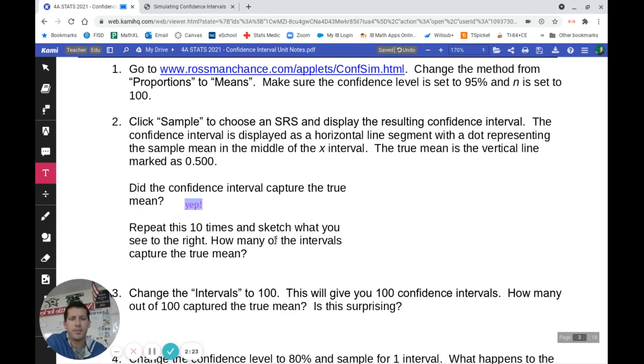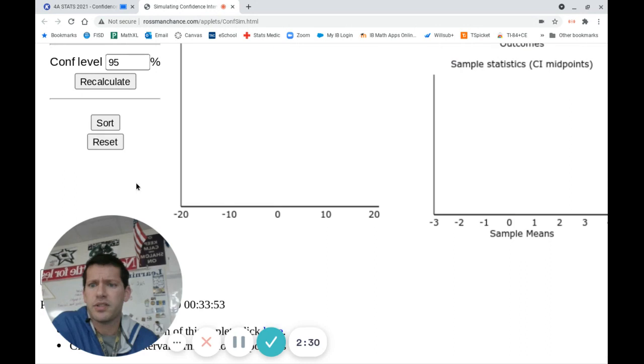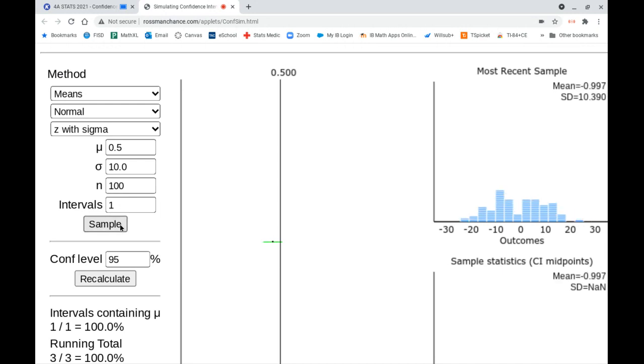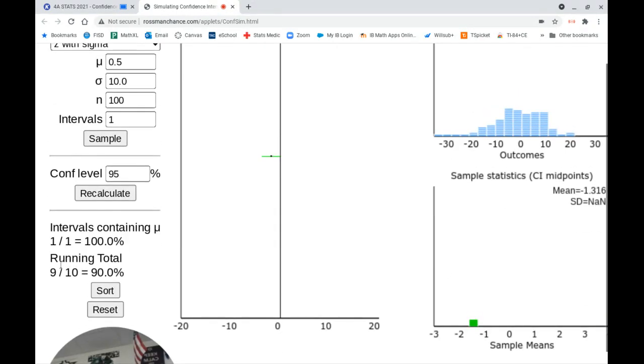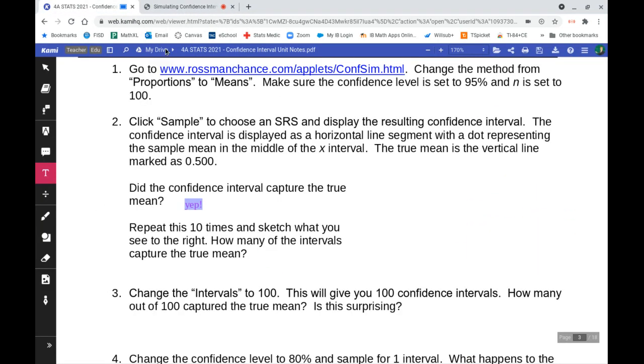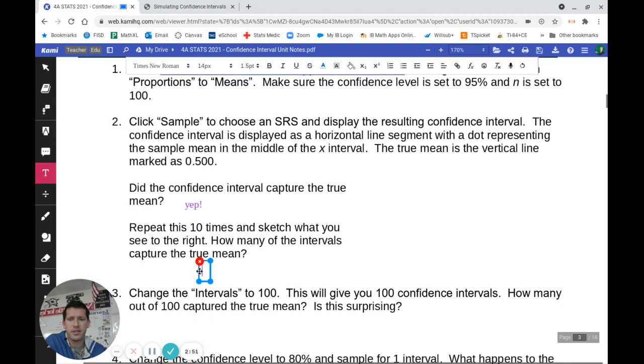So I'm going to repeat it 10 times. We're going to see how many capture the true mean. So I'm going to reset it, and we're going to go to 10 times. 1, 2, 3, 4, 5, 6, 7, 8, 9, 10. So I have 10 of them, and 9 out of the 10 contain the true mean. Yours might be different, and that's okay. We only did it 10 times.